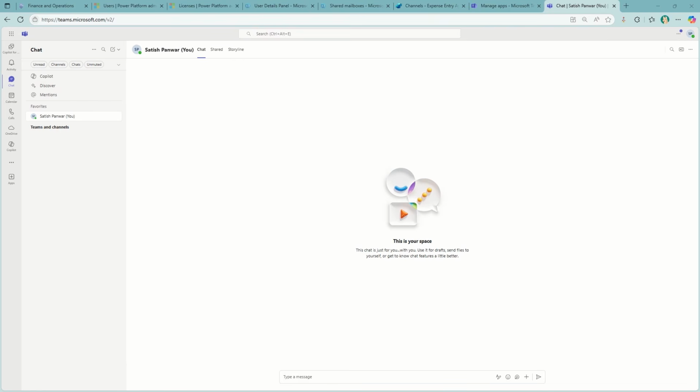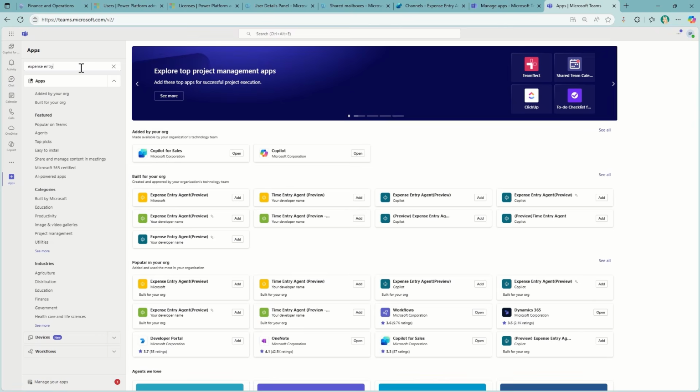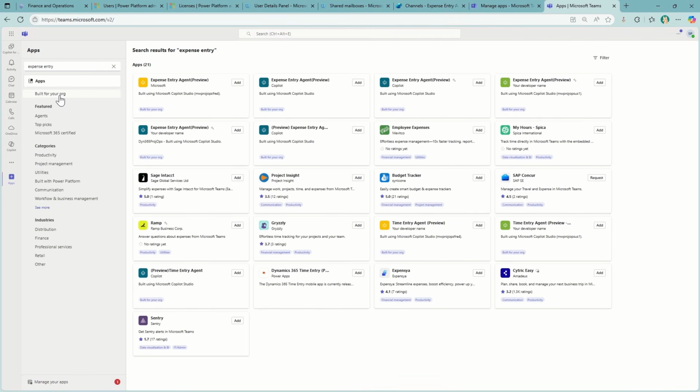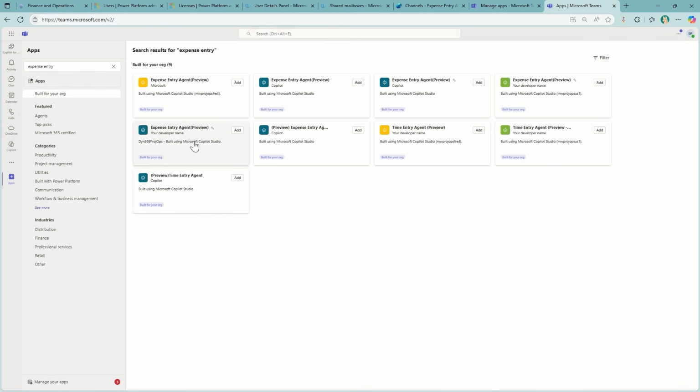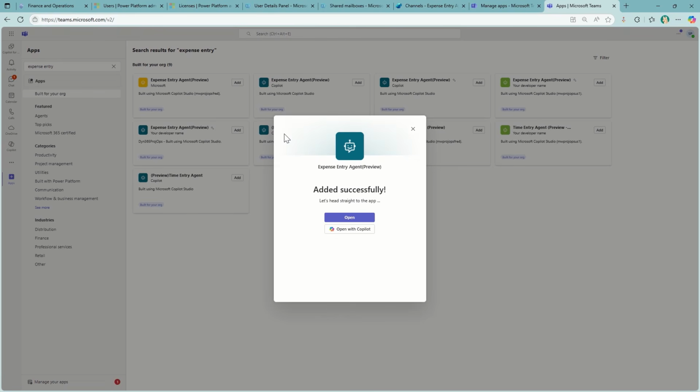Once users are signed into Teams, they can add the expense agent Teams bot to their Teams app. To add, click on Apps, search for expense entry, click on Built for your org, select your app. So in this case, we can see that the environment name is available in the app. Click on add, click add. The Teams bot has been successfully added for the end user. This concludes the Teams bot addition to Teams for end users.